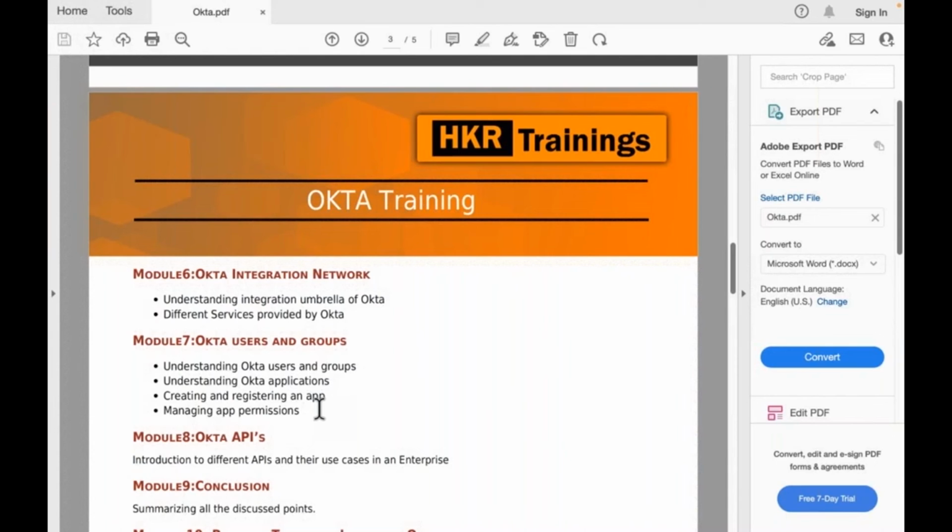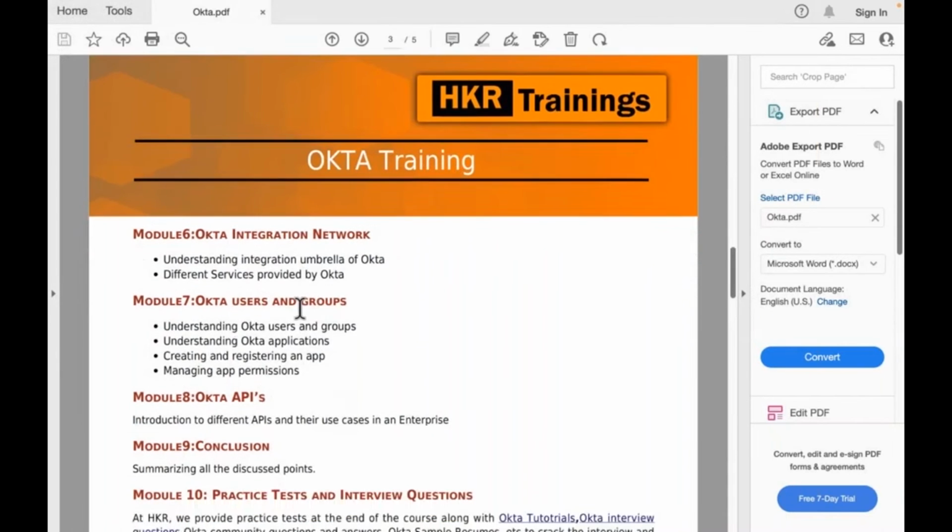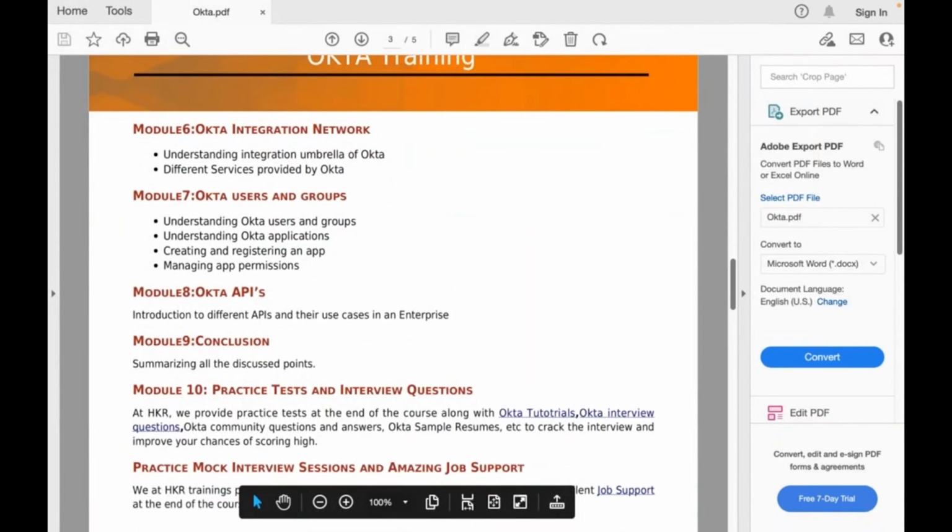So we'll see how all of those things happen. We'll see how we can create users and different groups in Okta. We'll understand the applications which we have in Okta, how we can register or create an application, and the permissions we'll have. The access, which individual should have access to what, is something we can control in Okta. So that would be module 7.